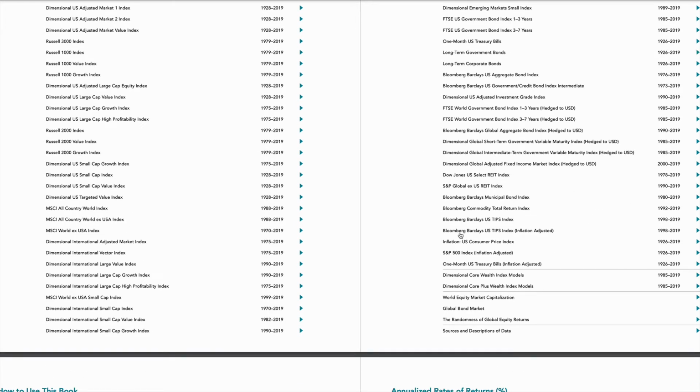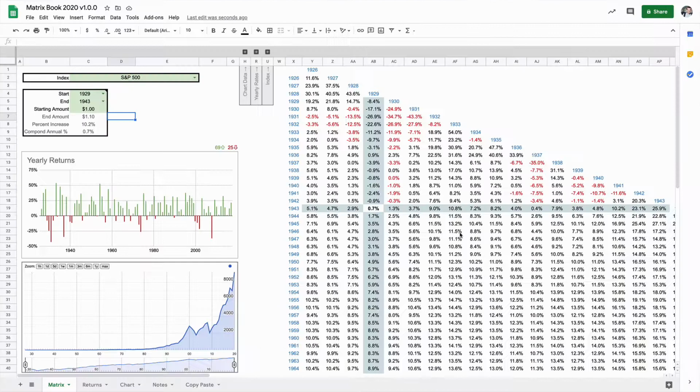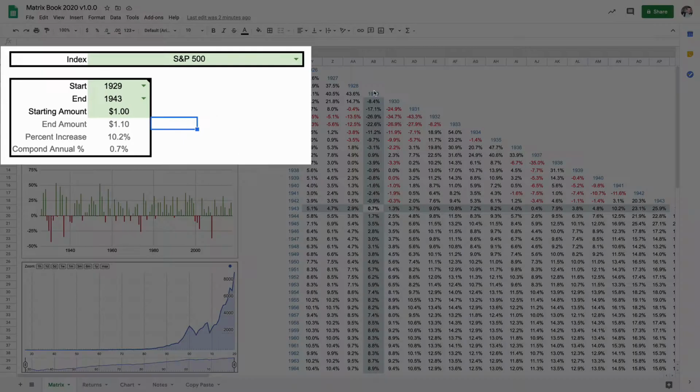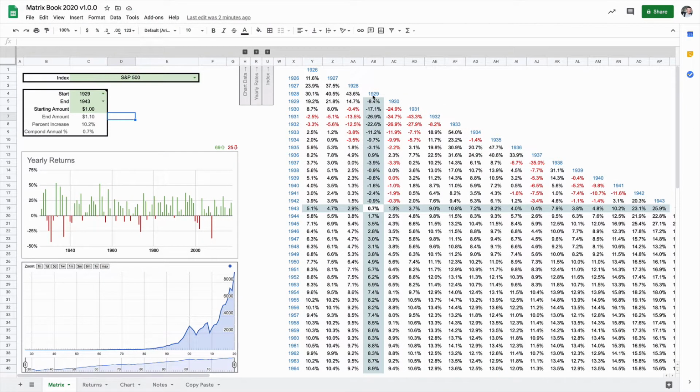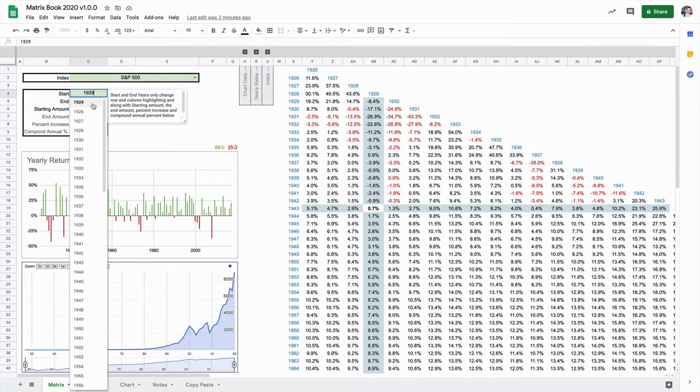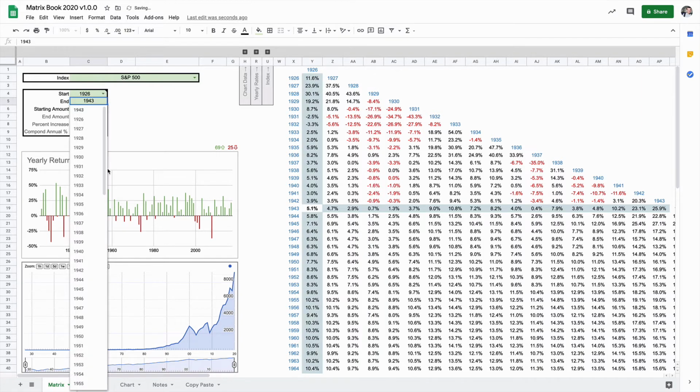So I copied over some of the returns and put them in a spreadsheet so you have it all in one place, and it's easy enough to look at the annualized compound rate of return between two different years. Here we have the S&P 500 between 1929 and 1943. You start at 1929 and 1943, and where they intersect, that's the annual return. So between there, your $1 would end up being $1.10. Not that great, but you space it out over a longer bit of time.